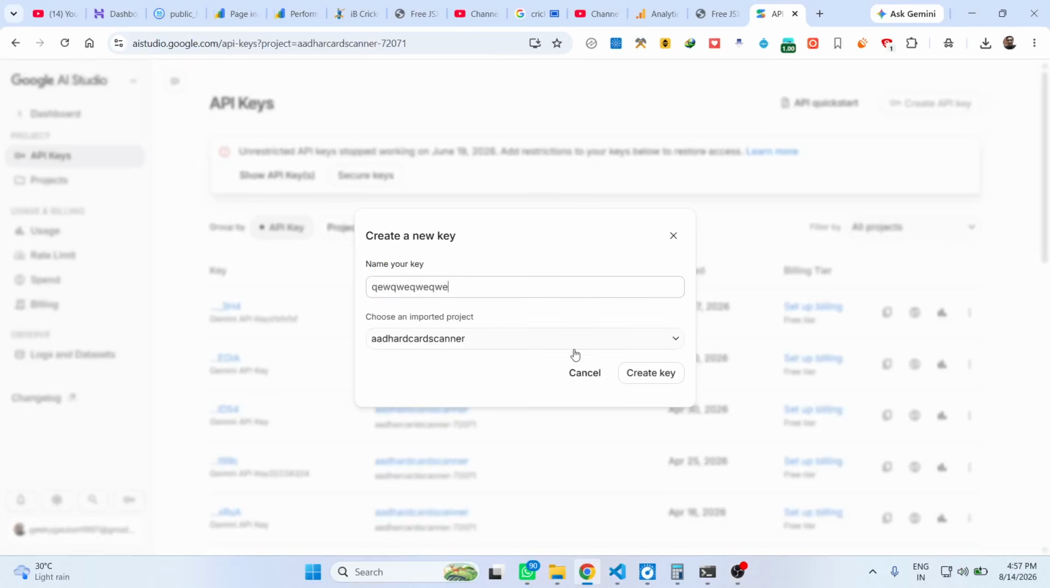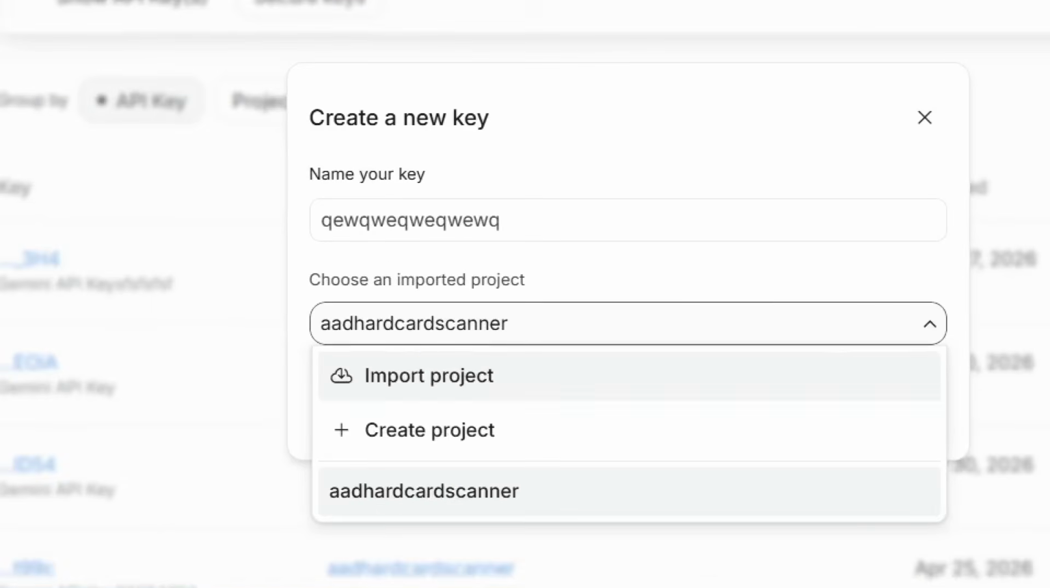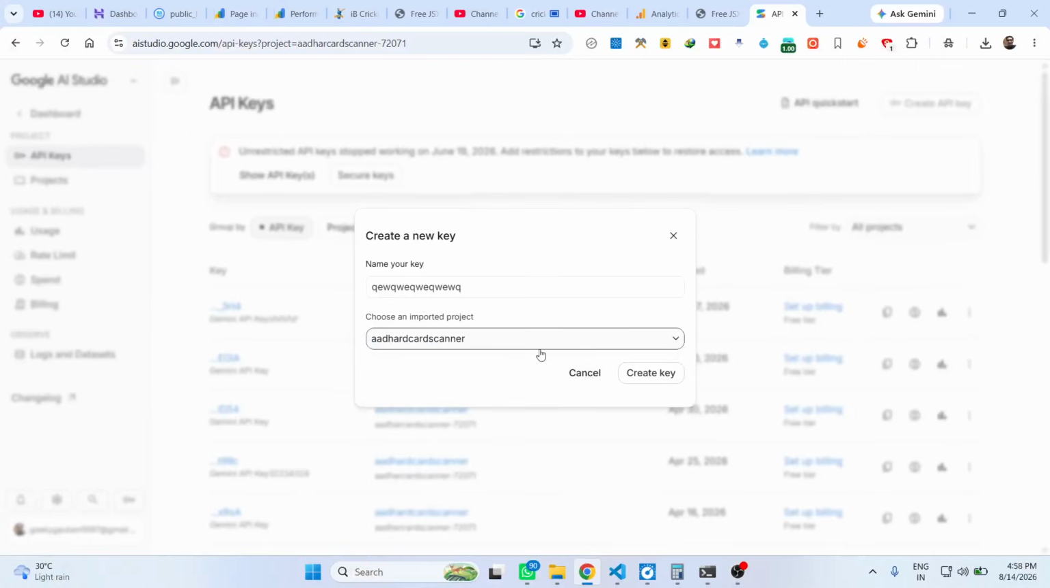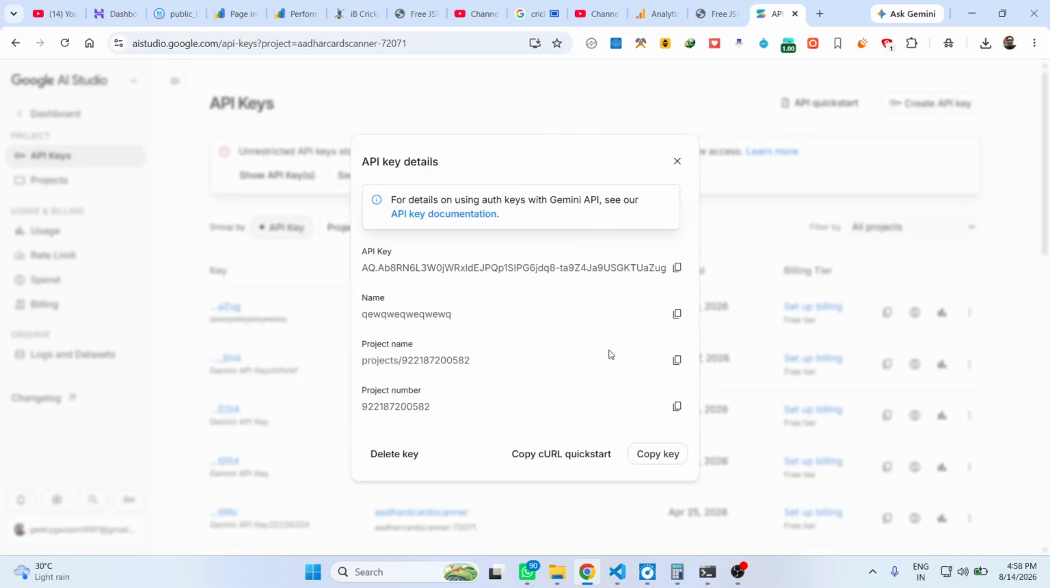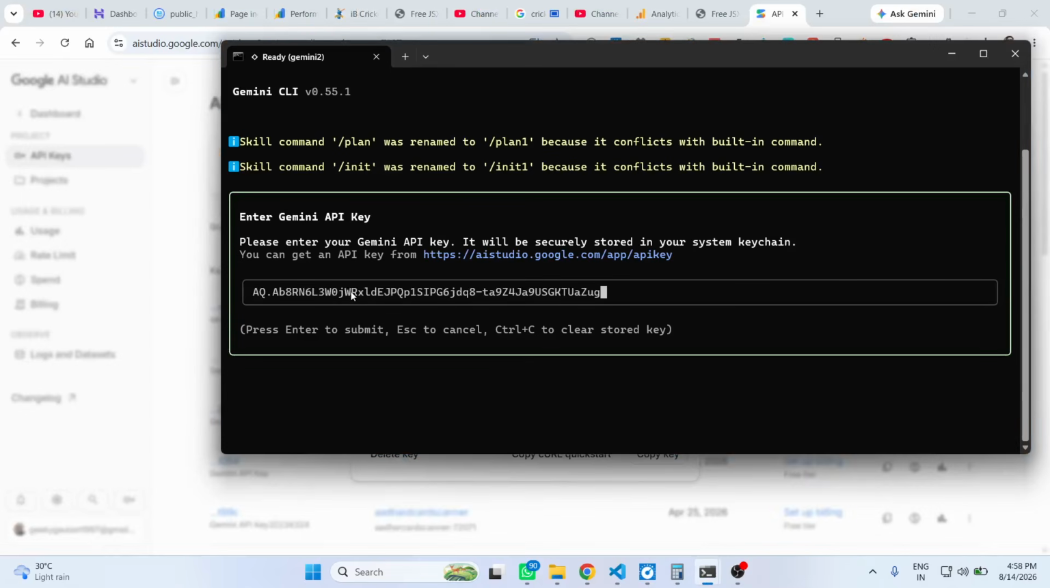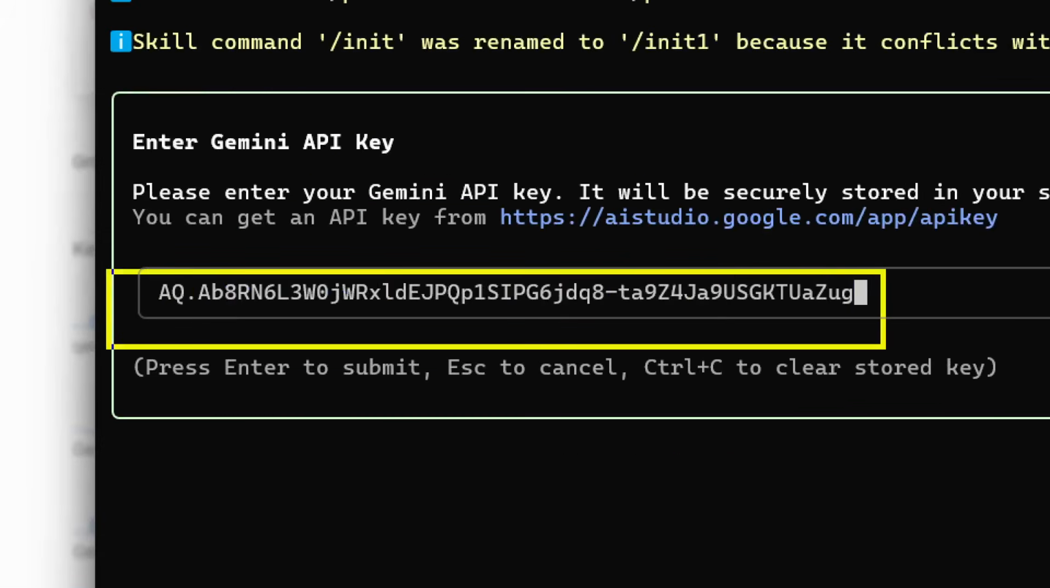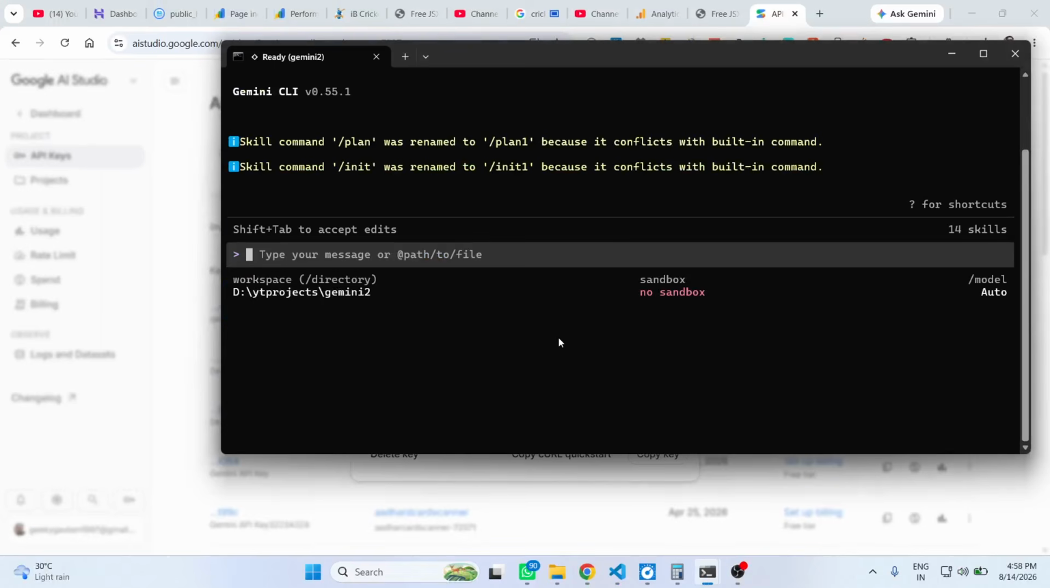Just give it a name and select your project. I've already created one project. So click on create key. Then it will give you your API key like this. Simply copy this, come here and paste this API key. Enter it, and now as you see, we are successfully inside the Gemini CLI.